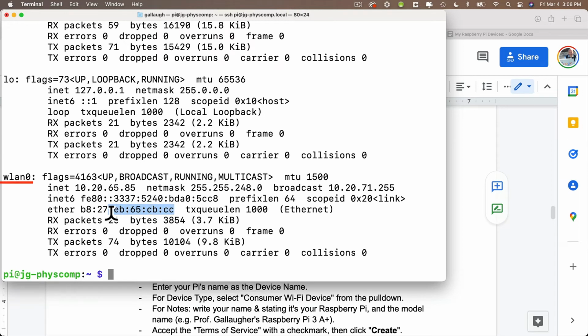You should see this line here that starts with ether, and take a look. You should find a list of 6 alphanumeric digits separated by colons, so copy this whole block of values. For me, it's this block B8 through CC. Yours will look different, but you should still have a set of 6 two-digit alphanumeric characters separated by colons.